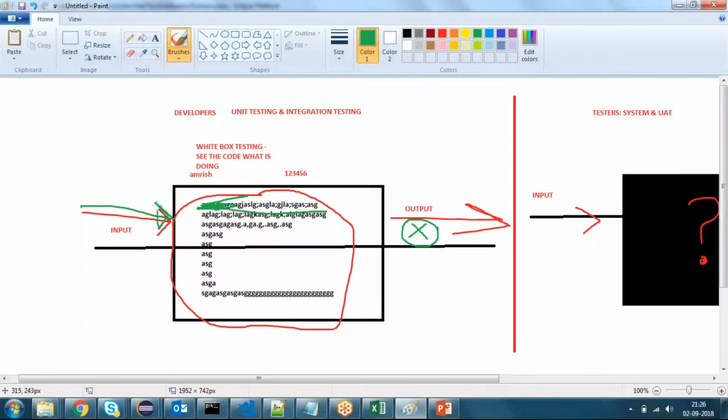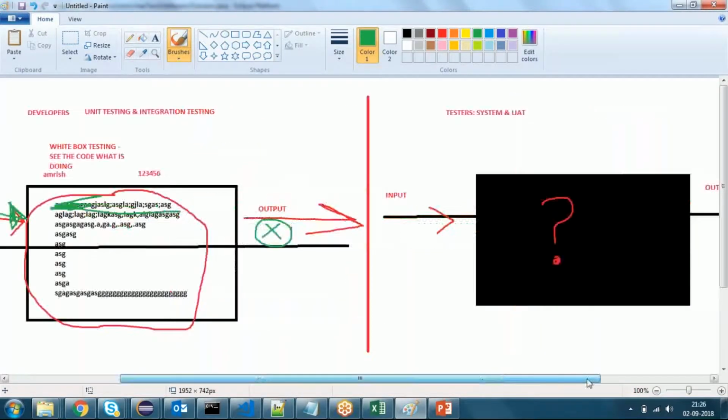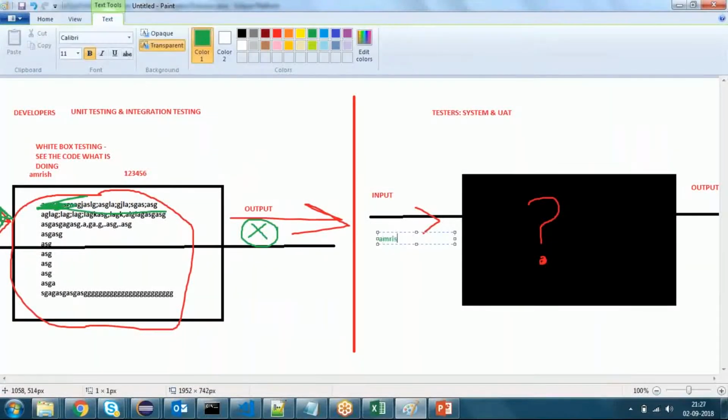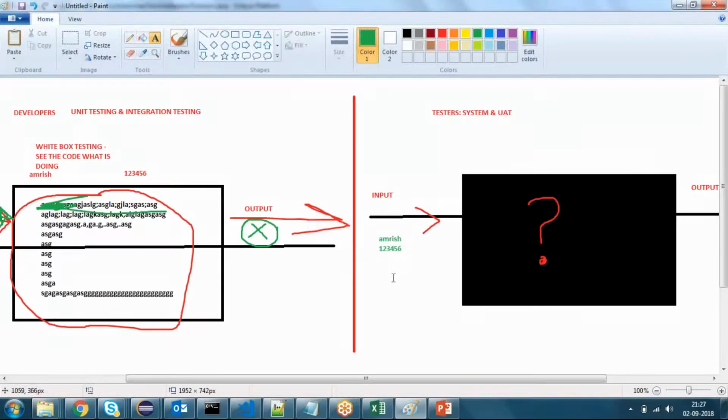The developer must see the code so that they will know where to change it. So that's why they will be seeing the entire code. But what we will do is pass an input. I just type a value here. For example, Amrish is my user ID and 123456 is my password. So this is a valid username and password.